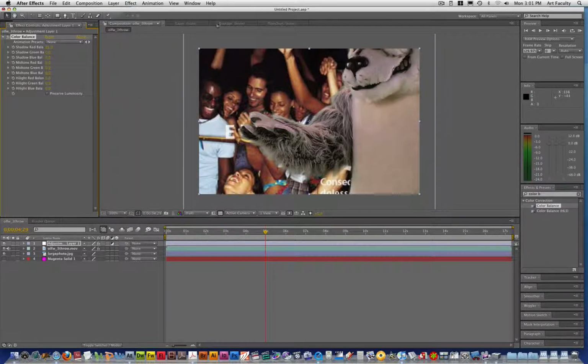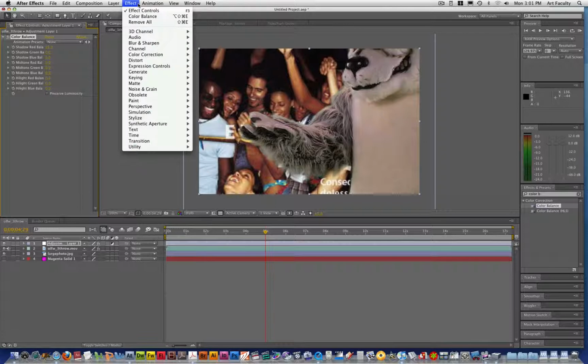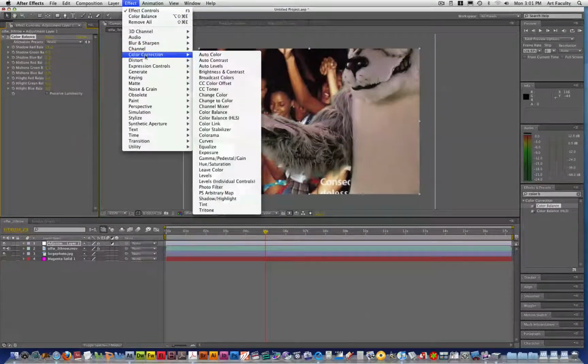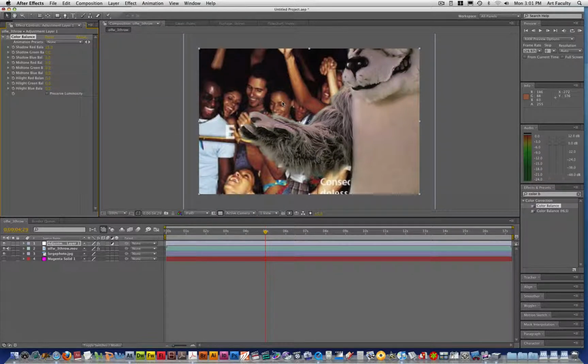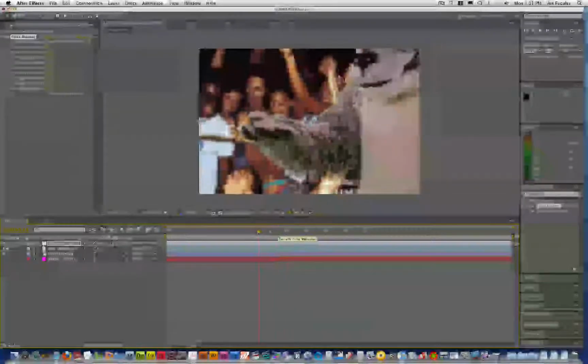I knew I wanted Color Balance, but there's tons of them. In fact, anything under color correction you could apply theoretically to an adjustment layer, and it will apply it to everything underneath it. So you can do hue and saturation, curves, levels. It's just a nice way of making your footage match.